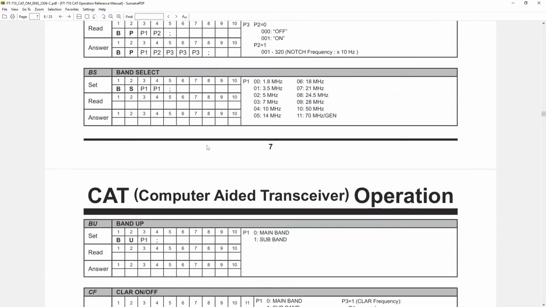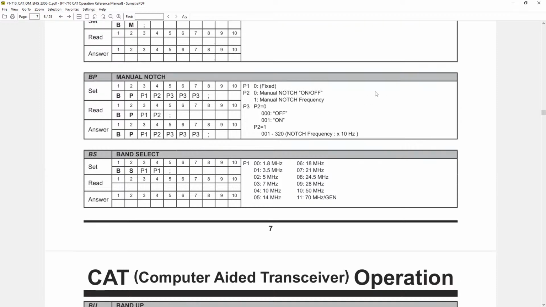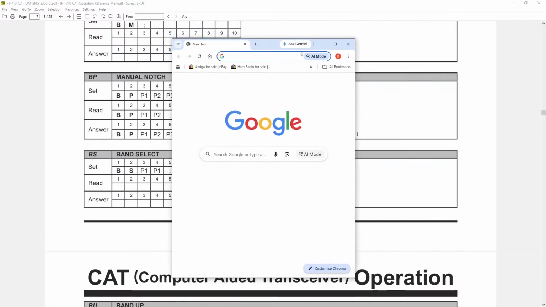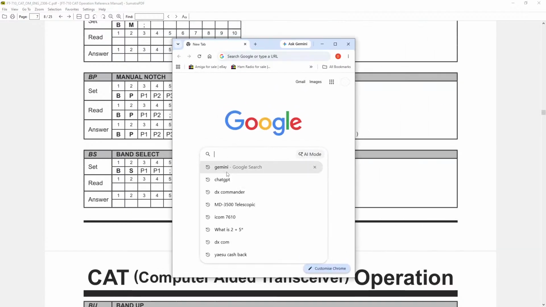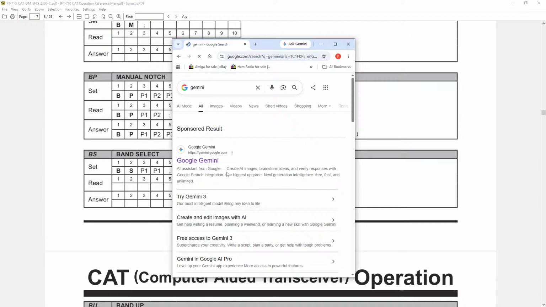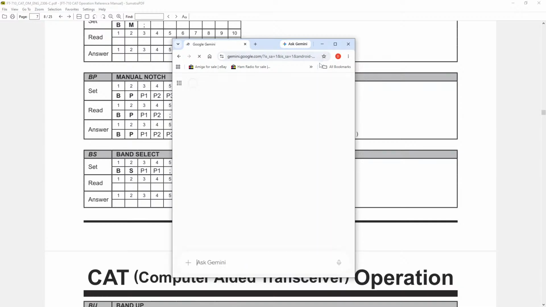Bit confusing there. Right, so we're going to ask Gemini now what it knows of the notch frequency, because let's see if it can derive something from it.